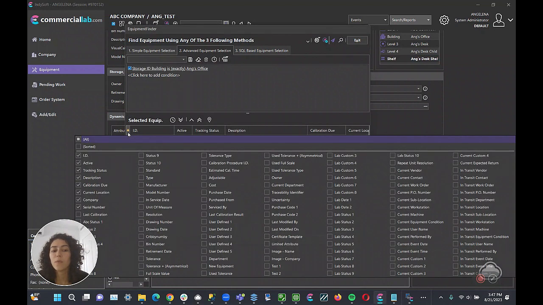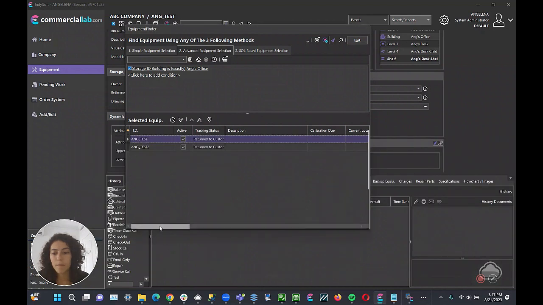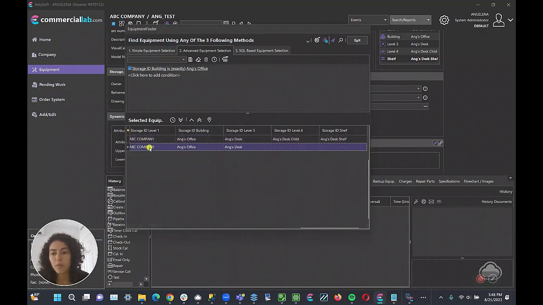I have new fields that I can pull in as well. So I can customize these fields to pull in storage ID level 1, building, level 3, 4, shelf. And at this point I can go and search through and see that each of these equipment are at different locations under the storage ID building of Ange's Office.